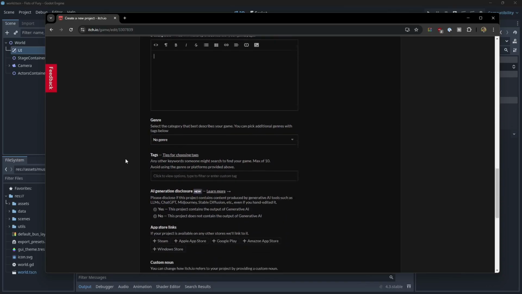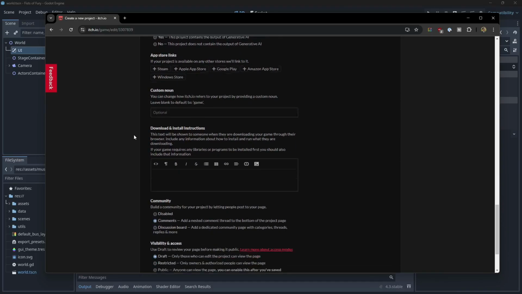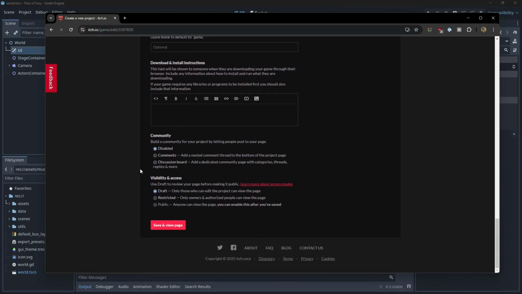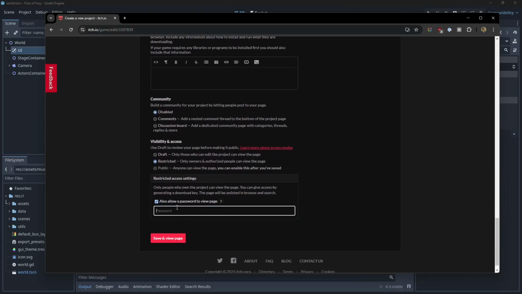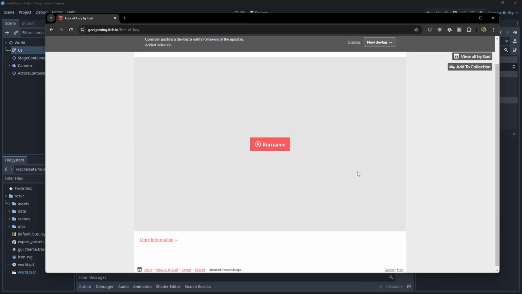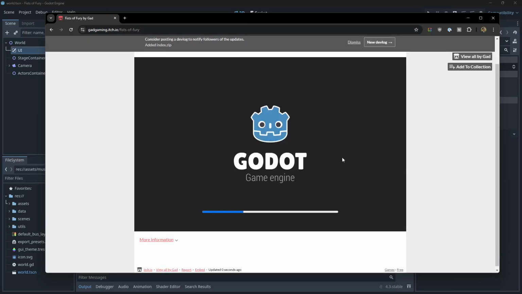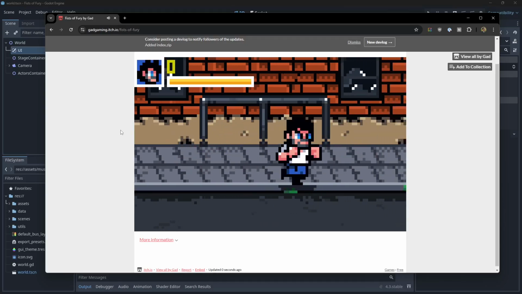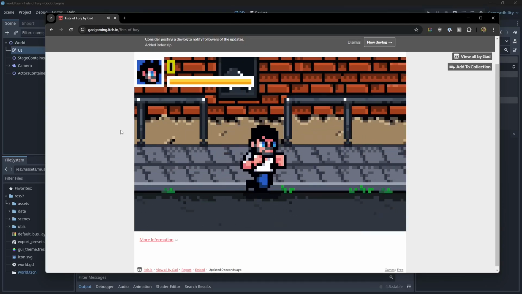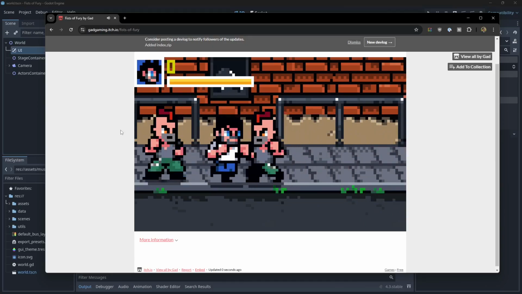You can put some details here. Genre, you want to add some tags. All of that is fine. For now, I'm just going to disable the community, and I'm going to keep that as a draft. Or you can put it as restricted and have a password. And here you can set whatever password you want, and you can then send that over to your friends. Okay, save and view page. This is going to load the game for the first time. And when we click on it, fingers crossed. And there we go. Now anyone who has your game URL can go ahead and play your game, enjoy themselves, and complain about every little bug that we may not have fixed.